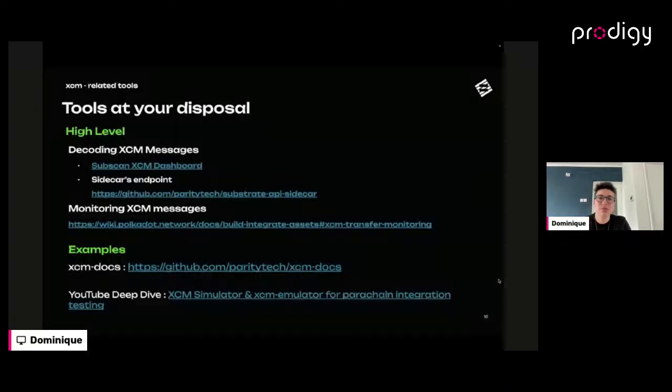Okay. Tools. I think this is quite important when you are in a hackathon and you want to build stuff, to know what you have related to XCM. Not an exhaustive list, but maybe to get you in the right direction. At a high level, there are some tools like explorers, like Subscan, which doesn't have only XCM messages, but a lot more. But it's a good place when you execute XCM messages and you want to see what actually happened.